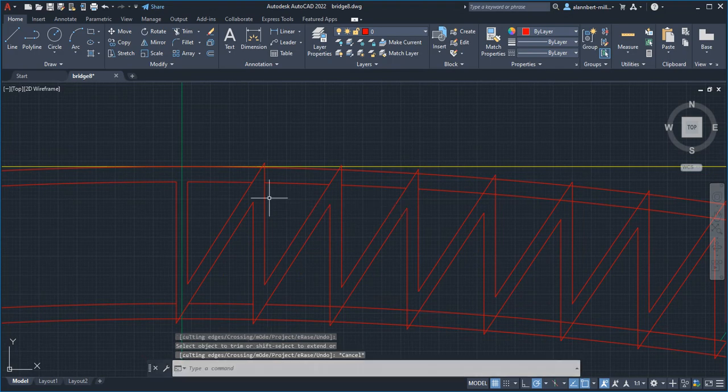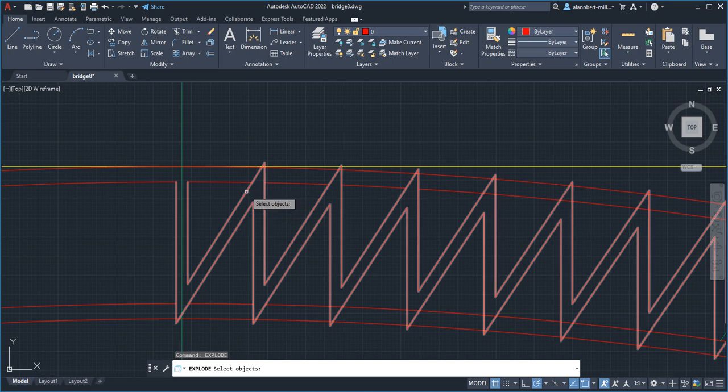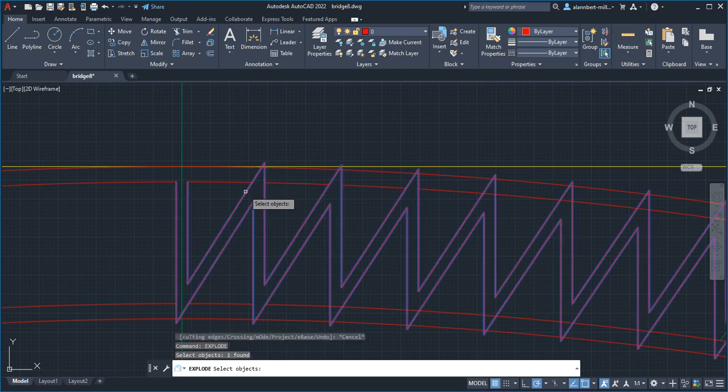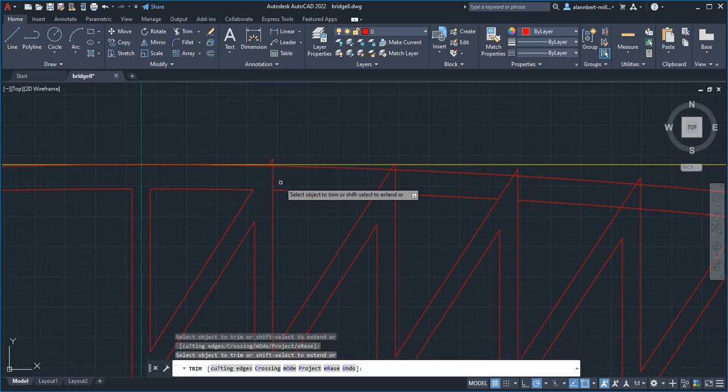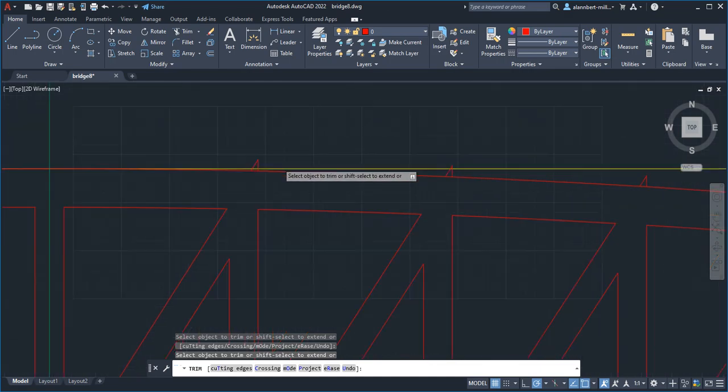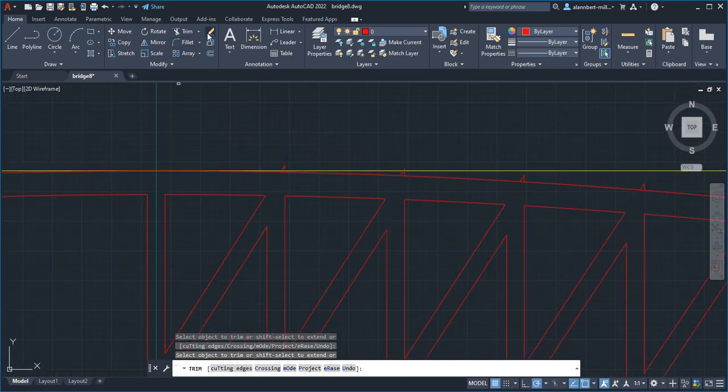I'm going to press escape. I'm going to type in explode. And then I'm going to explode the MLINE. Press enter. And then I can now trim. So I'm going to go trim, all the MLINEs, including the line you see. Now there's going to be some extra lines here. You just have to erase them.